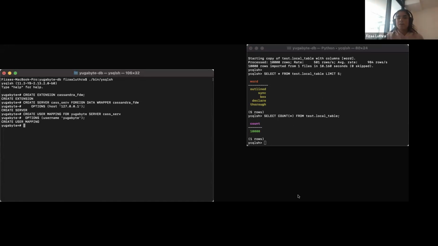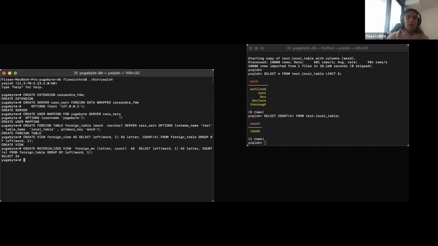Now in YSQL, I have set up the Cassandra foreign data wrapper and built it and installed it. And I have a foreign server and a user mapping. So now I'm going to create a foreign table. And I'm going to create a view and a materialized view, both of which execute the same query. This query essentially just counts the number of words that begin with a specific letter. And this is what the result of the query looks like.